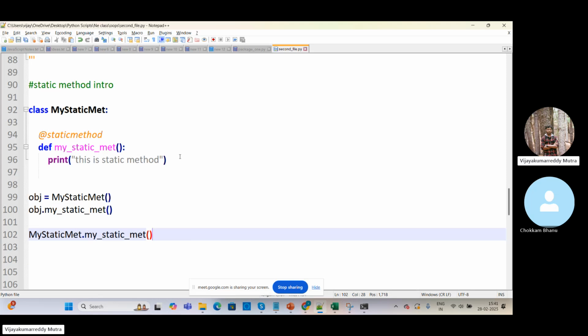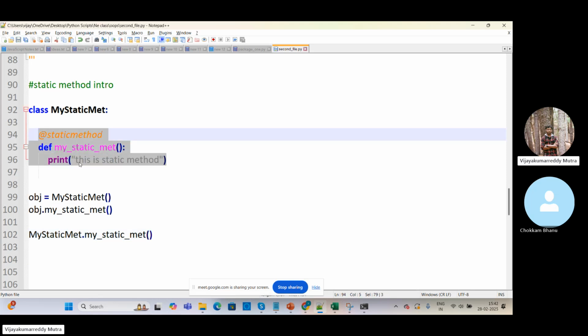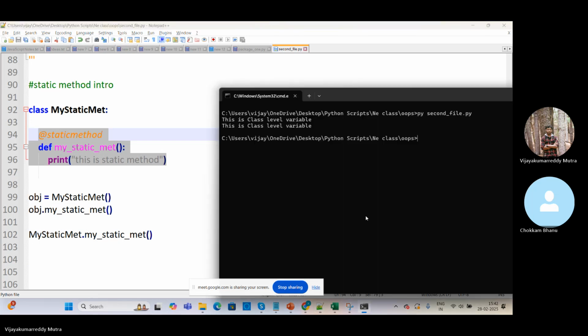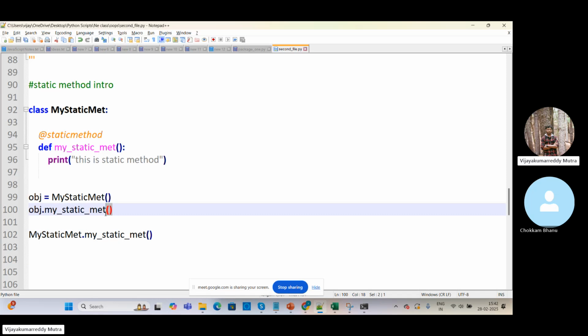So how to call this static method or static function? We are not supposed to call a function in the class, so we always have to call methods only. See, it is printing twice. Why? Because here we call the static method and here also. So we have two ways, but instance methods have only one way, that is the object only. Apart from the object, we don't have anything. For class methods and static methods, we can use either the object or the class name.